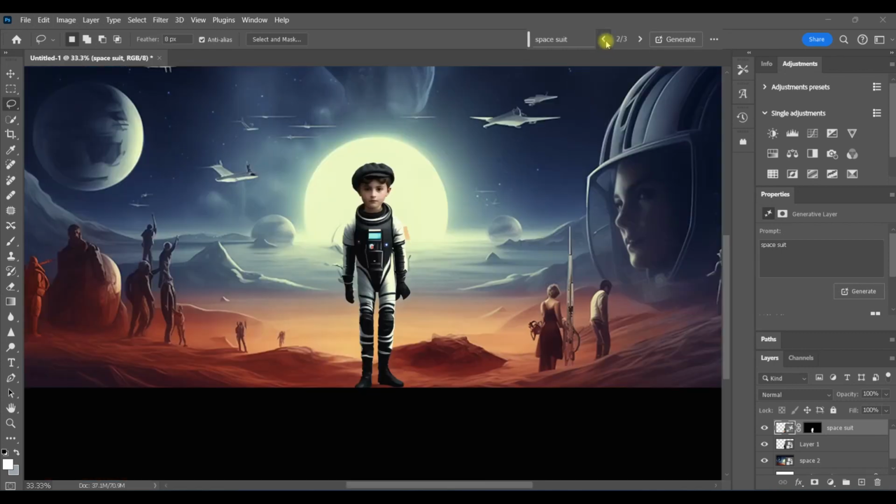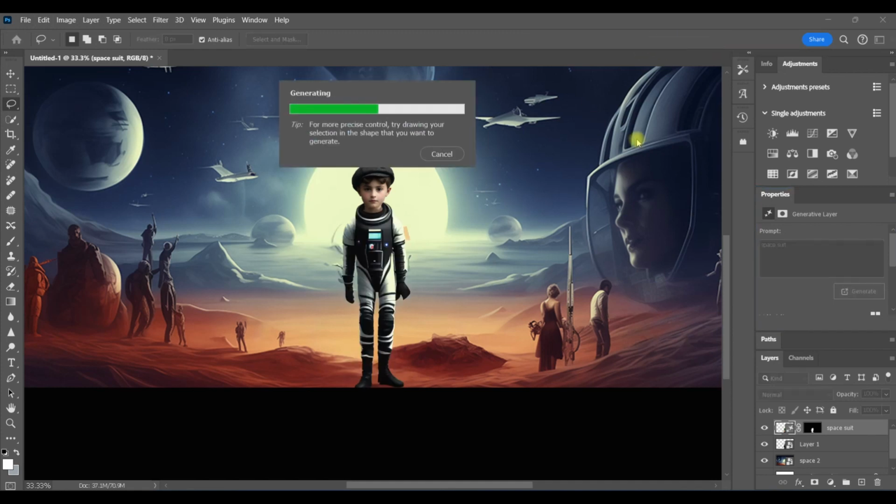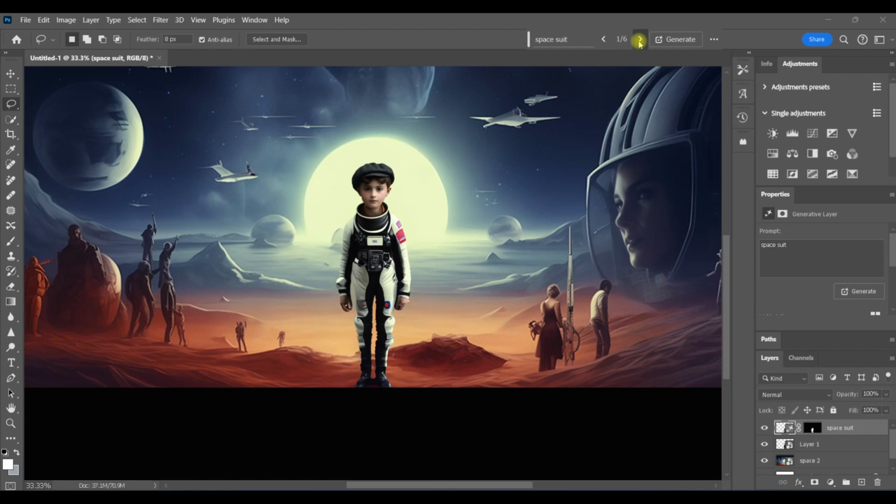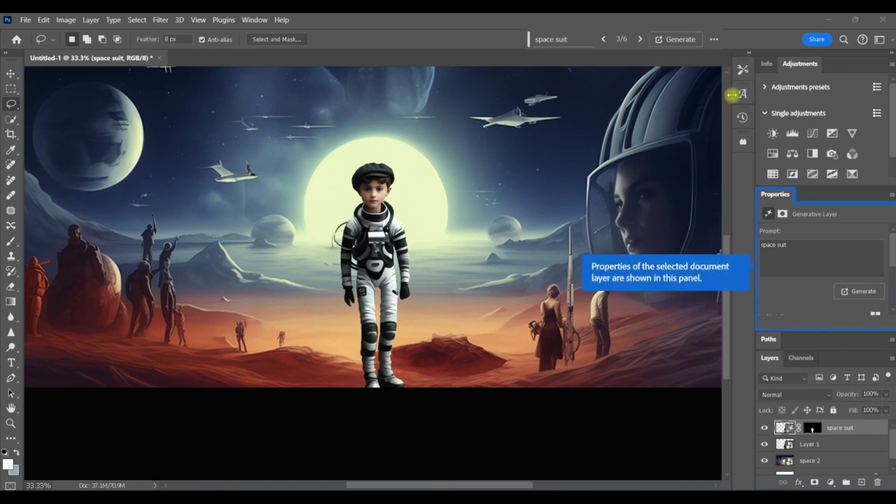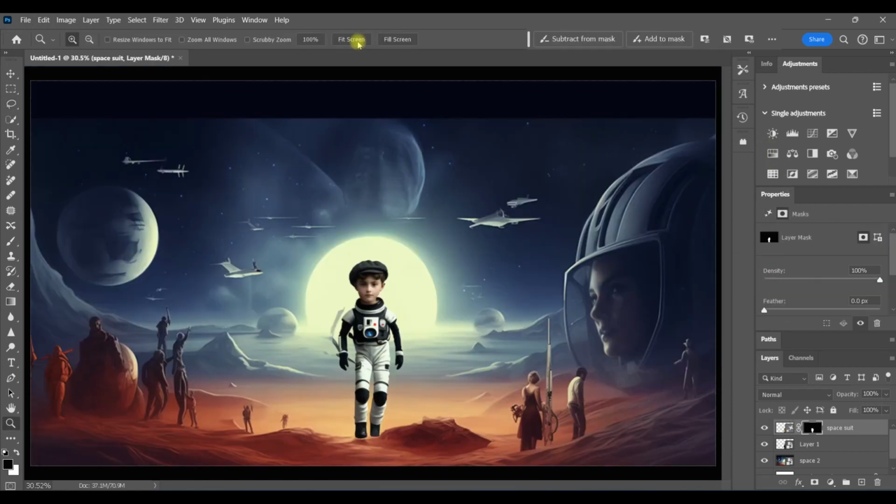Ultimately, I ended up hitting generate again, which you can do as many times as you want, and got 3 more options. By the way, if you want to see pictures of these options, go down to here where it says properties and scroll down, you'll see the pictures. So I chose this one.